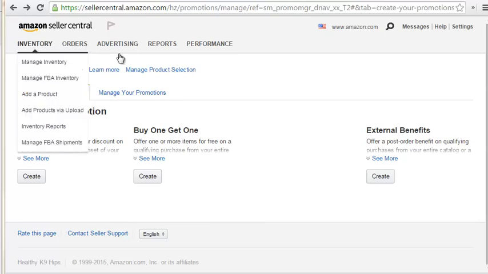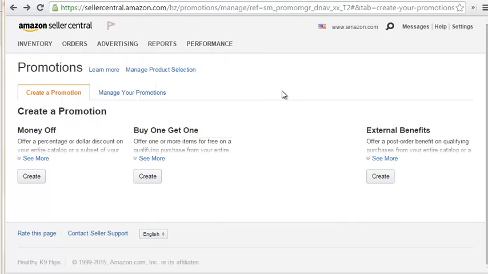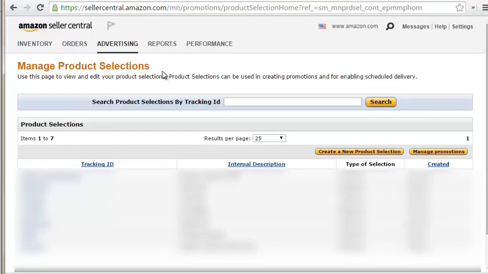So all you have to do, log into your Seller Central account, go to advertising and then promotions, and that'll take you to this page right here. Now, if you've never set one up before, the first thing you're going to want to do is click on Manage Product Selection. Okay, so let's click this link. All right, and then there's a button right here that says Create a New Product Selection. So just click on that.